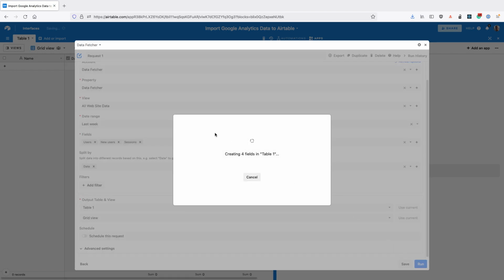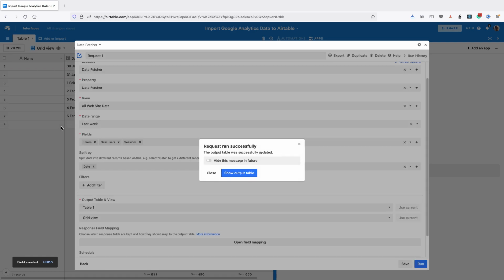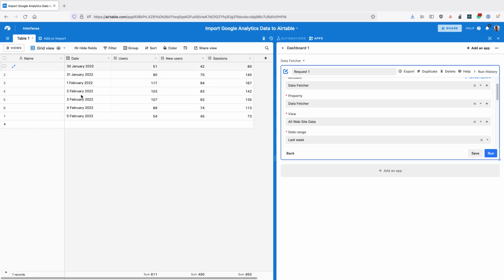Now Data Fetcher is going to create those four fields and then connect to Google Analytics again and pull in the data. We can toggle this option here to hide this message in the future and then click Show Output Table and we can see the Google Analytics data has been pulled in.